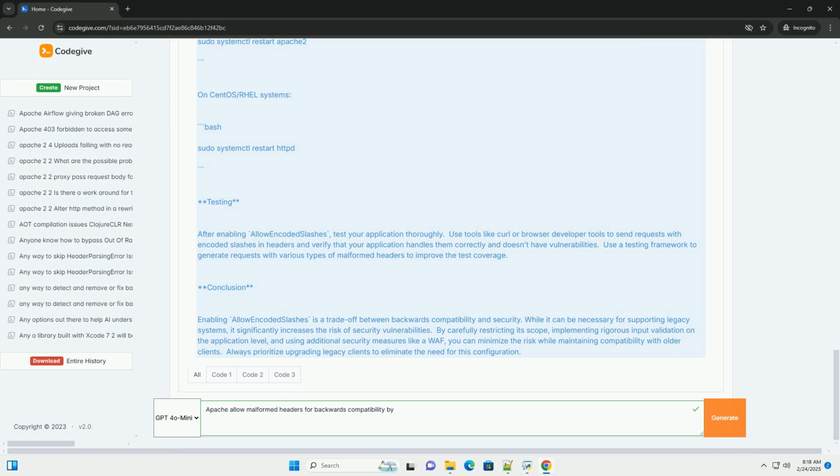Add the following lines within the virtual host block. This configuration enables AllowEncodedSlashes only for the /var/www/yourdomain.com directory. Requests to other parts of the server will still be subject to the default behavior, AllowEncodedSlashes No. Remember to replace placeholders like yourdomain.com with your actual values. After making changes to your Apache configuration, restart the Apache service to apply the changes. For example, on Debian/Ubuntu systems. On CentOS/RHEL systems.